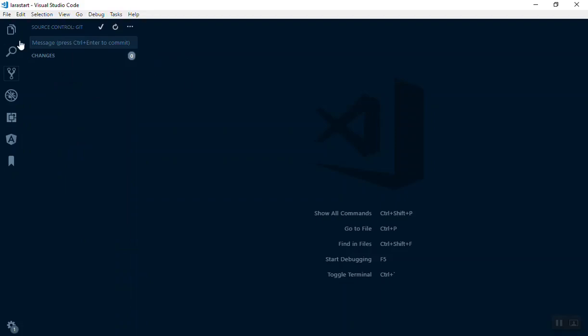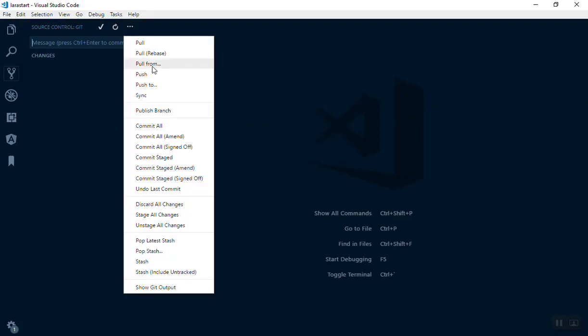Now you have it, and the next thing you need to do is push it. As you can see, you have the options pull and push. Pull will take everything from the GitHub repository if someone else is working on the same project, and push will put all your changes to GitHub.